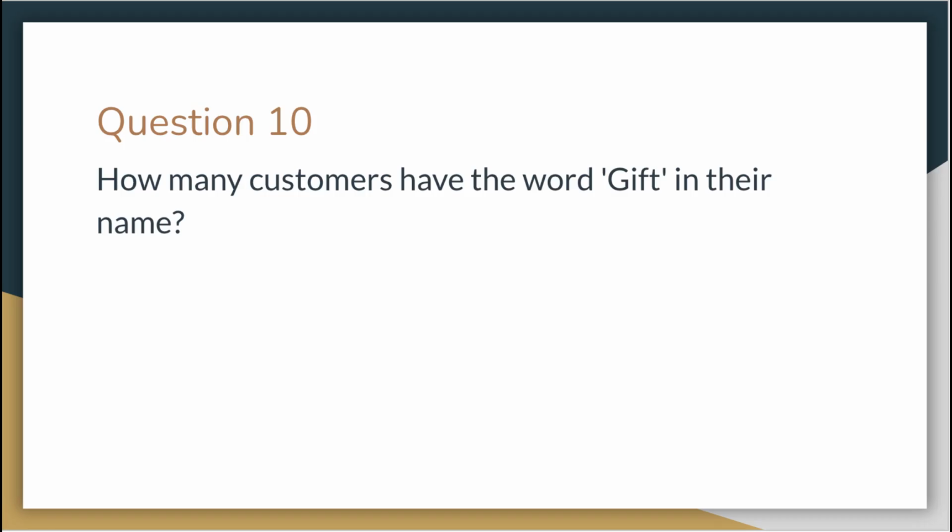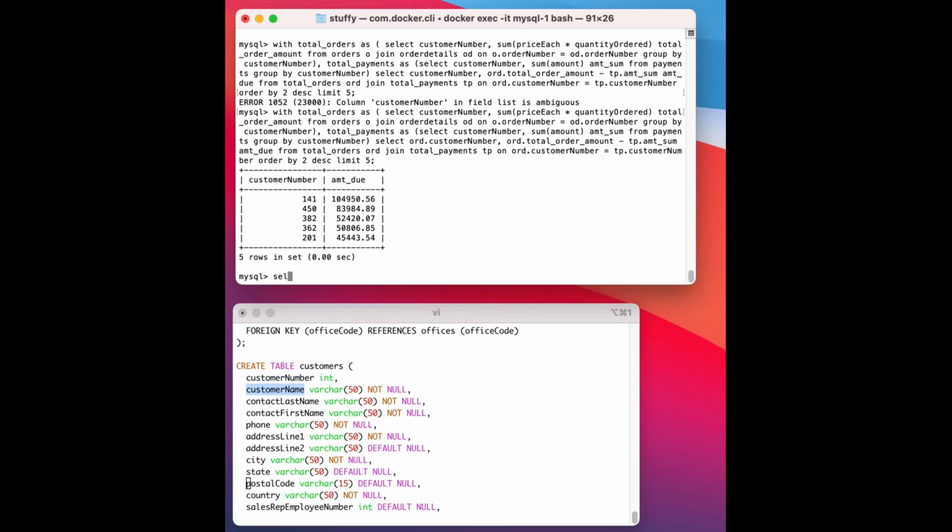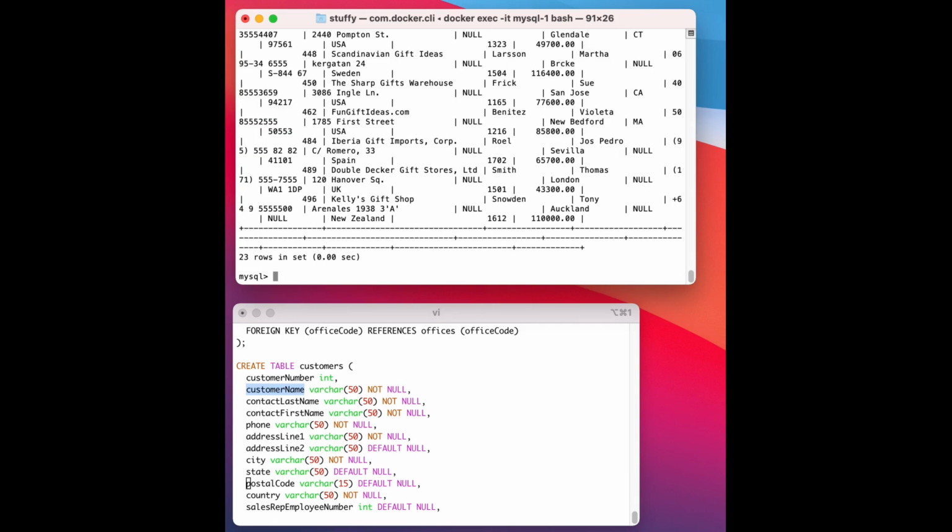Let's go to an easier one. How many customers have the word gift in their name? So please try this on your own. We're going to use a filter like the ones we started with. So it's a LIKE filter, and we use the percent sign to represent any other value. And so we say LIKE gift, and then we see the number of rows.